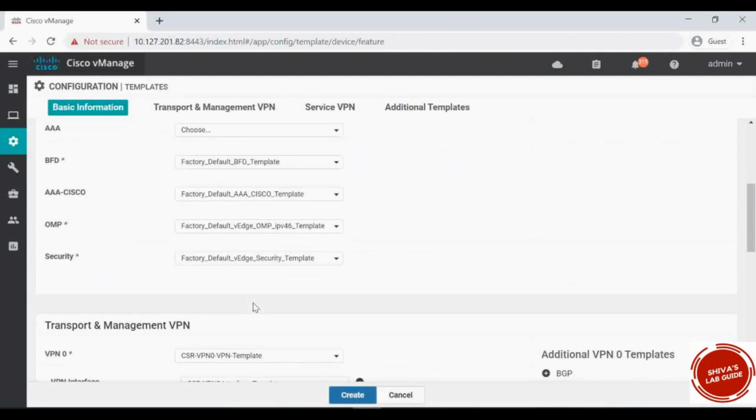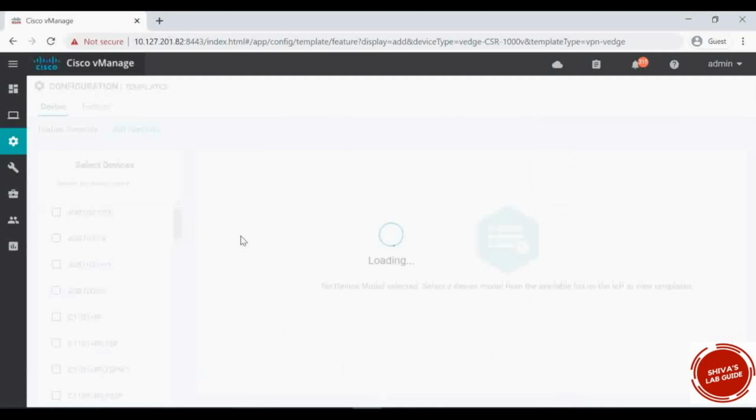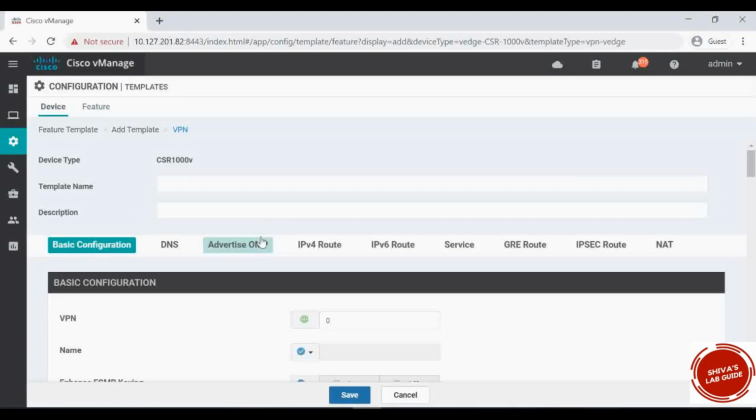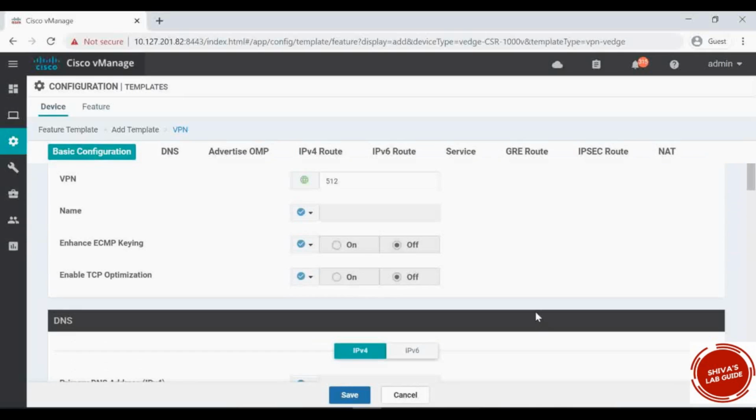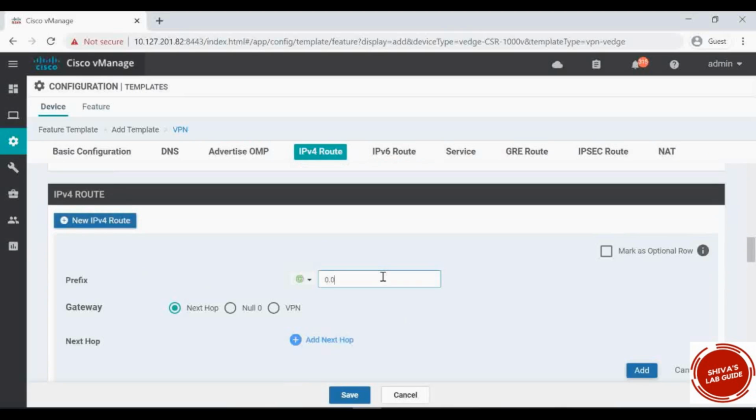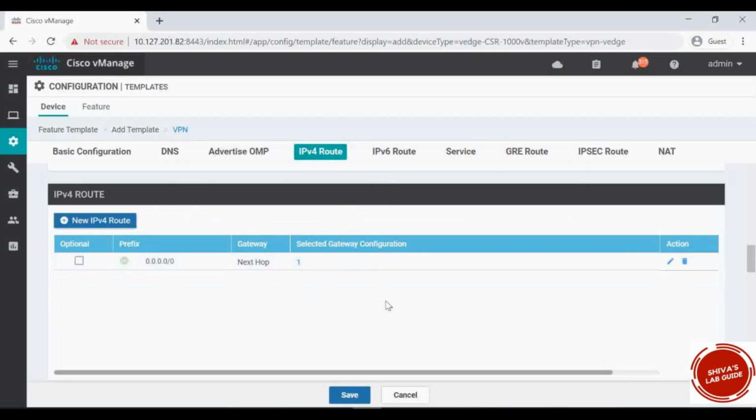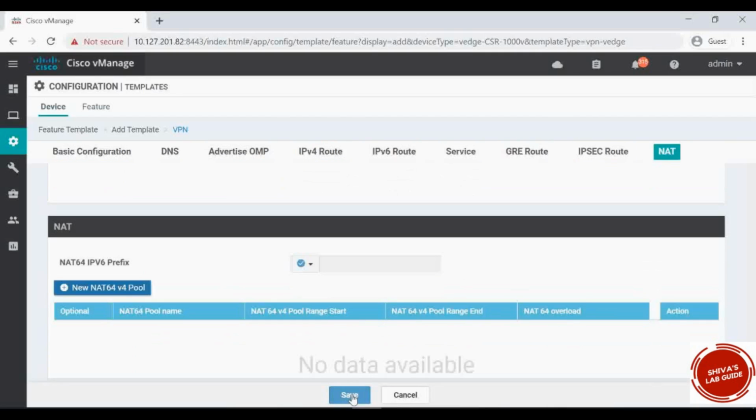So the transport VPN we have done, and we have this management VPN, VPN 512. I'm creating a new template for that. So here we change the VPN number 512. Then we add a default route. Click on next hop. So globally I'm using the same next hop for my management, so I'm giving the IP only here directly. So click on add. So it's added. Rest everything we keep same as it is and click on save.